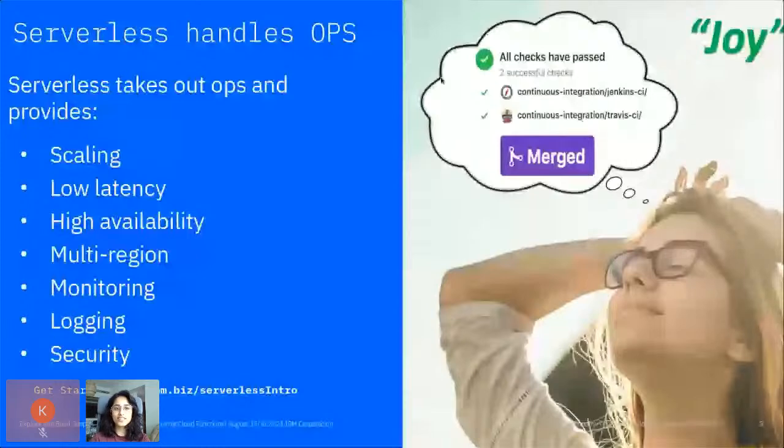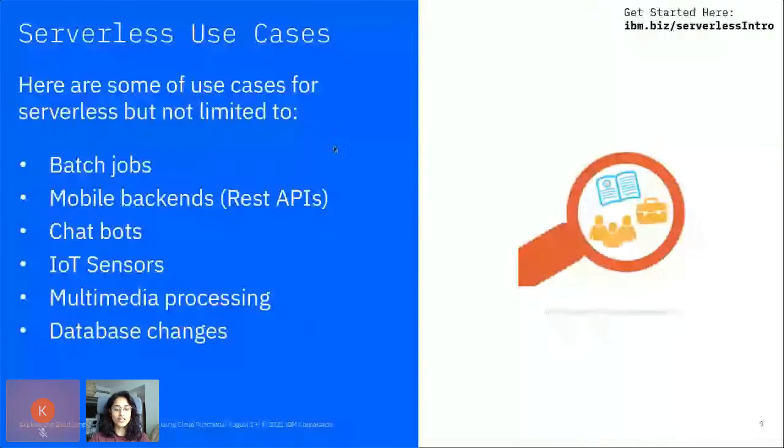Here are some of the use cases that you can use serverless architectures for. So these are just a few examples, but Khalil will take you through these in detail and the tutorials and resources for them when we get to the code lab, right? So we have batch jobs, mobile backends for your multiple applications on different devices, chatbots. You can use it for IoT sensors to process all the information before it gets stored in a database or it gets routed to another application.